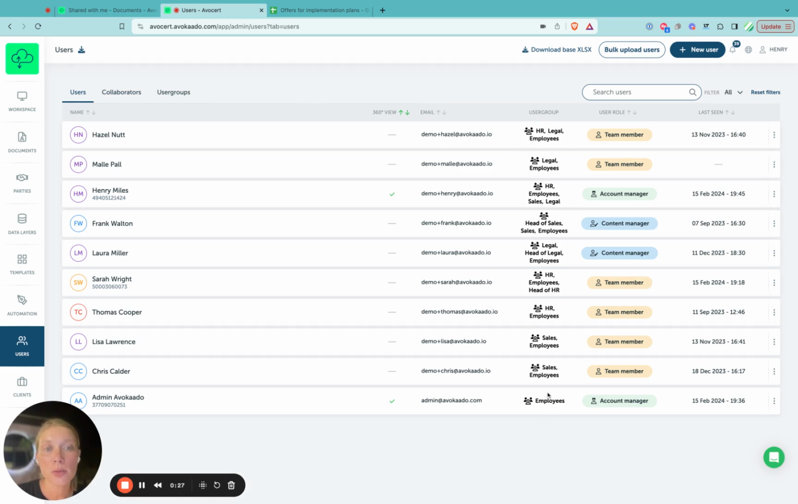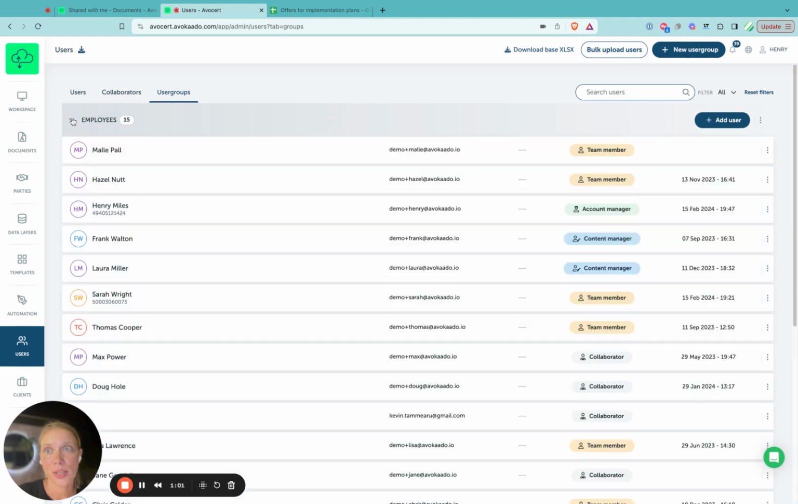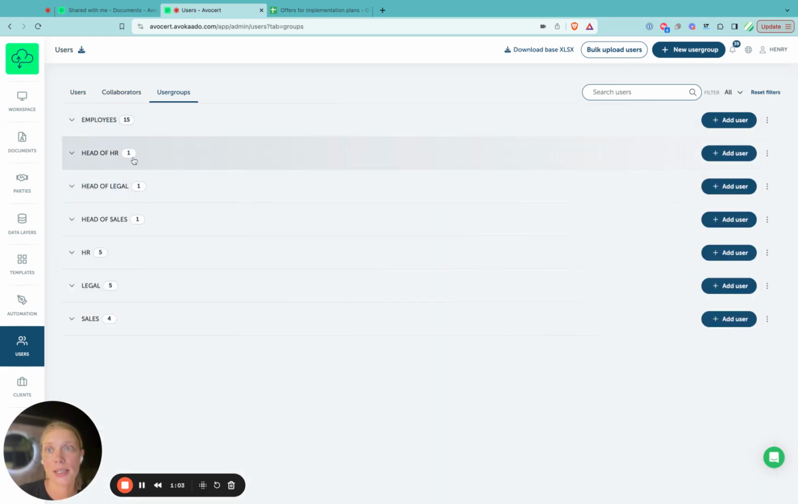And the logic that I followed is that all employees are in a group called employees. And then each team member is in a specific team. And I have created a separate group also for certain positions, like the heads of each team. And I have set it up in the following fashion. Here I have all the employees, then the heads to each unit, and then also the unit members.